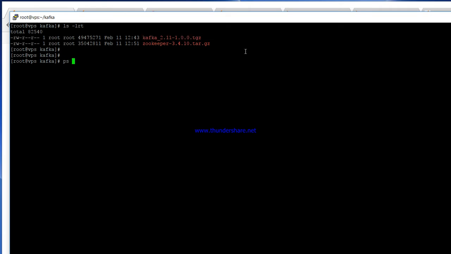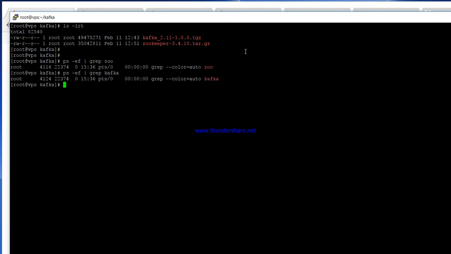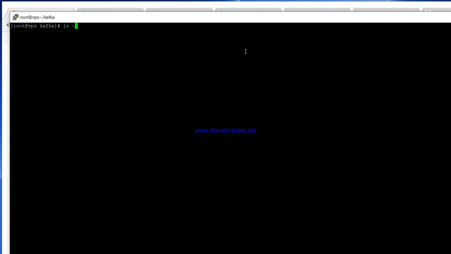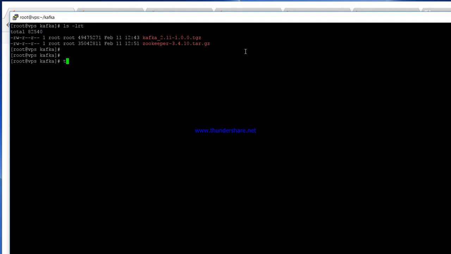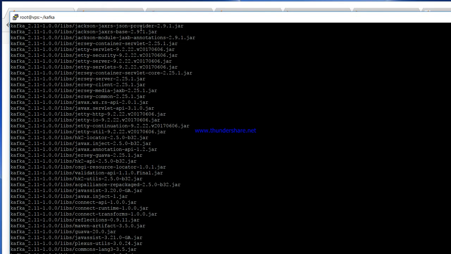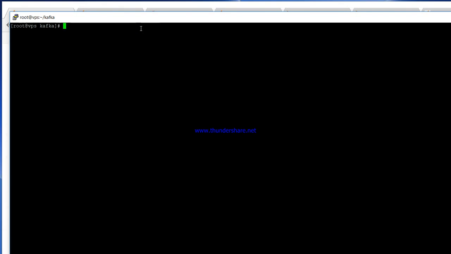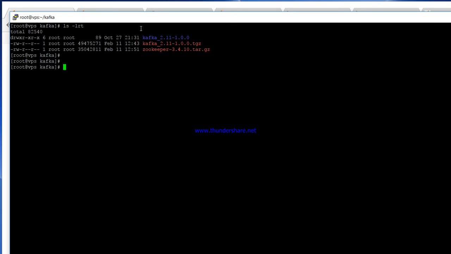The first step: if we run ps -ef and grep for zoo, there is nothing running for Zookeeper and nothing running for Kafka as well, so we are good to go from scratch. The first step is to untar the tar file with tar -xzvf and the Kafka tar file. It will untar our installation tarball. This is the directory which has been created. Let's go inside the directory now.